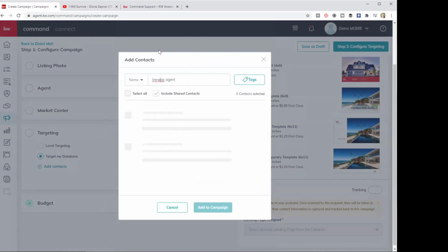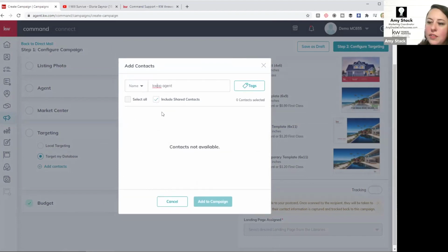Amy, what does that checkbox mean, include shared contacts? If you're on a team and it's shared with somebody else, that'll show. If you have team commands, sometimes person A will go in agent A's account and person B will go in agent B's account. If they're labeled as shared, then if you check this shared box, A and B will both be able to see each other's contacts. Gotcha. I don't know what I'm doing wrong, I'm searching by name, not tag, that's why.